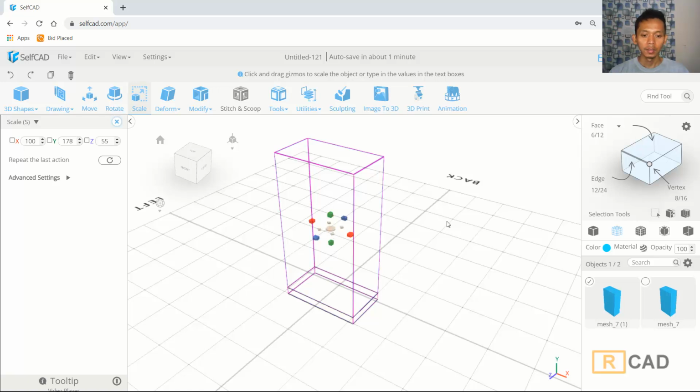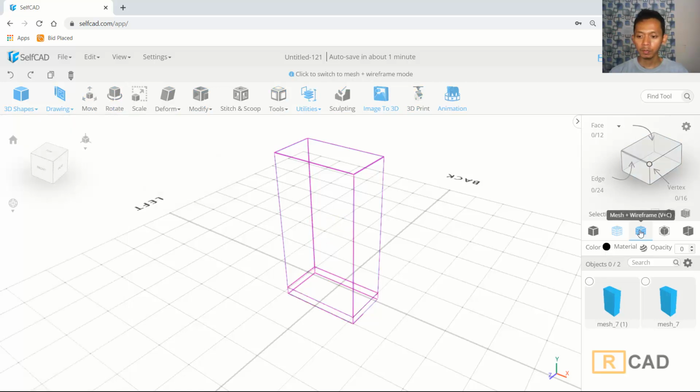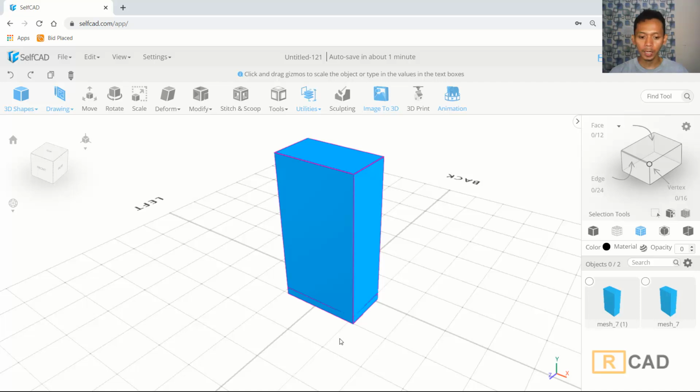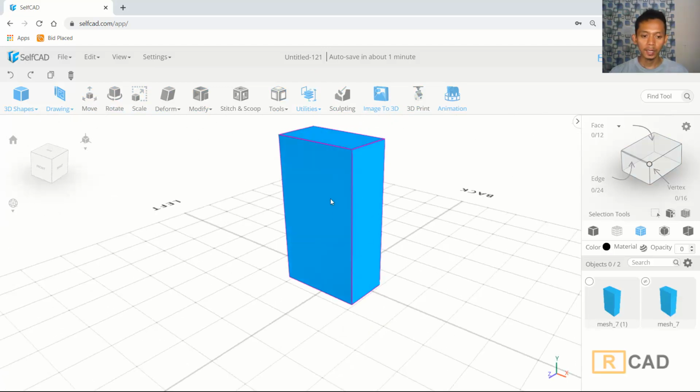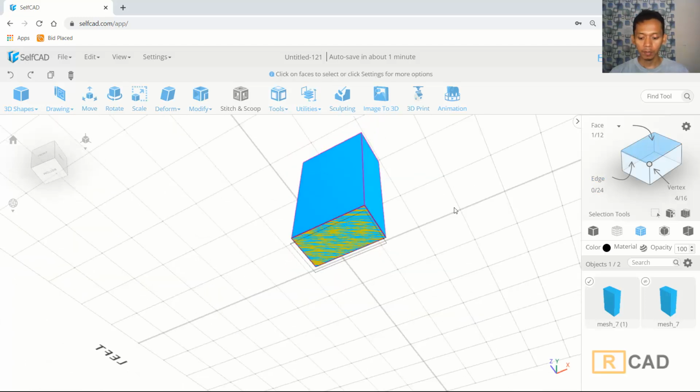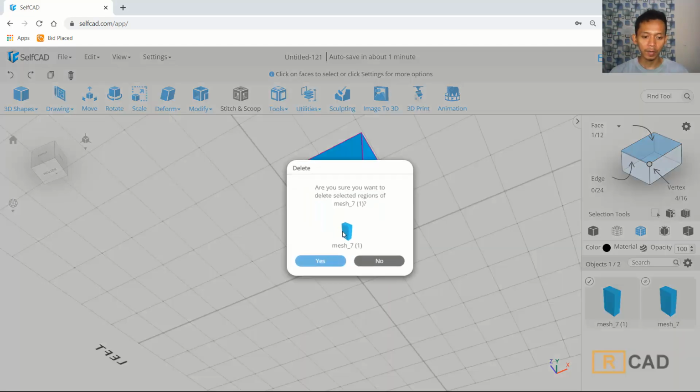Okay, now you can change again into mesh plus wireframe view, and then I will select this object. You can hide this object. You can click here to hide. Okay, now we can edit these models. First you can select, and then I will use face selection. You can select this face, and you can press the delete button to delete this face.